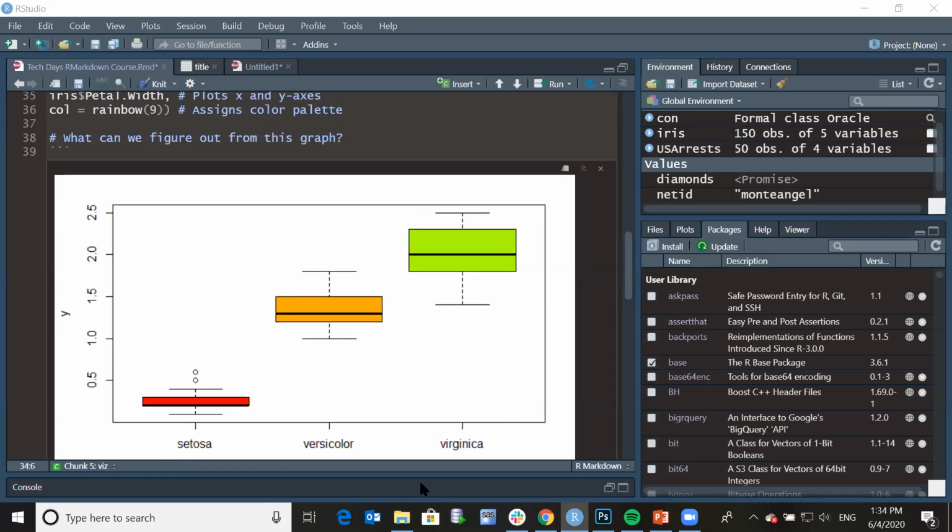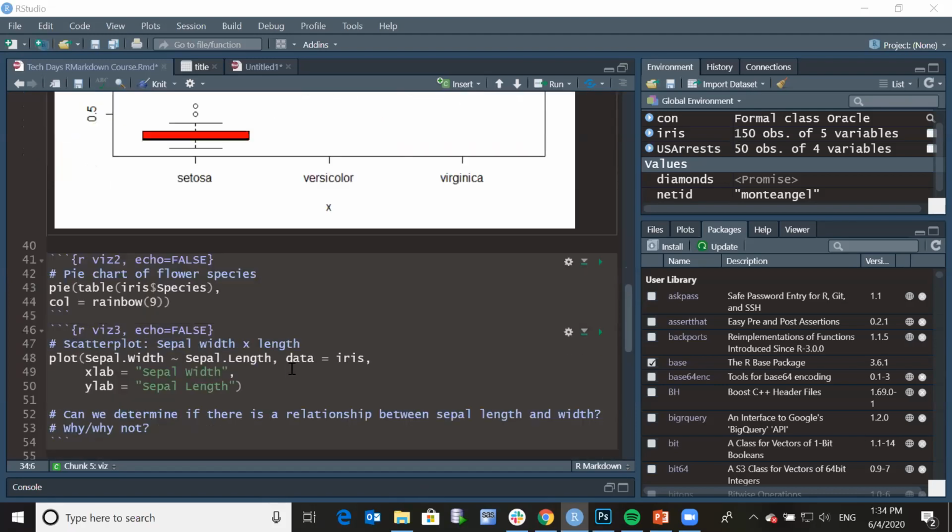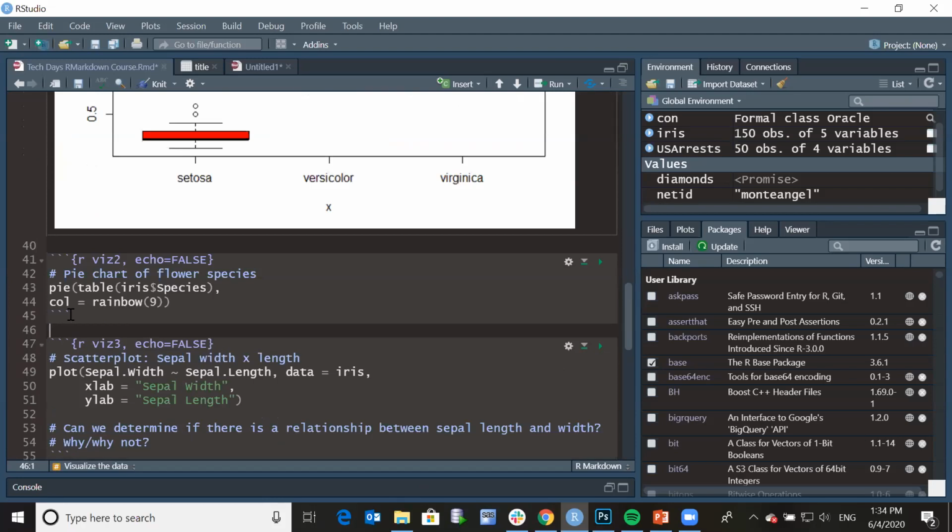Cool. All right. I want to pause real quick. Does anyone have any questions before I keep going? Any technical issues? Okay. All right, so let's make something else. Let's separate my code chunks here.